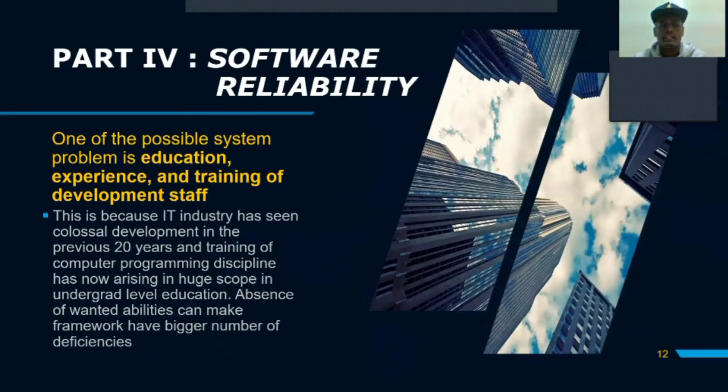Part 4. Software reliability. One of the possible system problems is the education, experience and training of development staff. This is because the IT industry has been developing closely over the previous 20 years, and training in computer programming and discipline has now arisen on a huge scale in undergraduate level education. Absence of wanted abilities can make the system have a larger number of deficiencies.